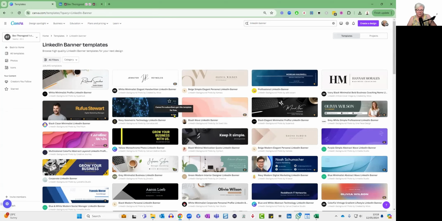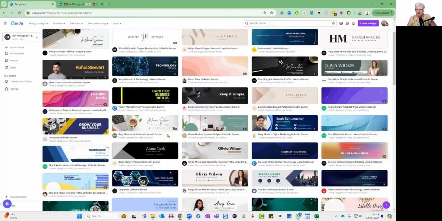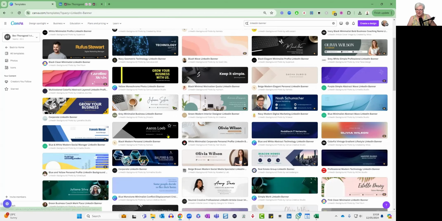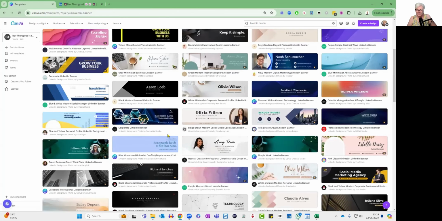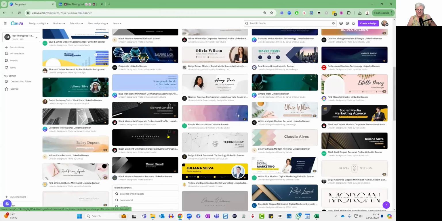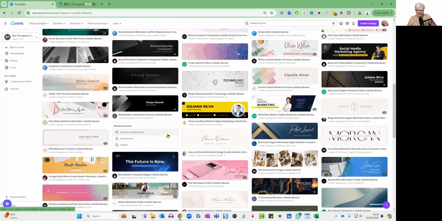When you have Pro, you have more features, you have more assets, so more pictures, photographs, videos, audios, etc. that you can tap into. But we're going to keep it nice and simple, and we're just going to see if we can find a template that we like. So let's have a little look through and see what comes up. They're already sized correctly for the LinkedIn banner.